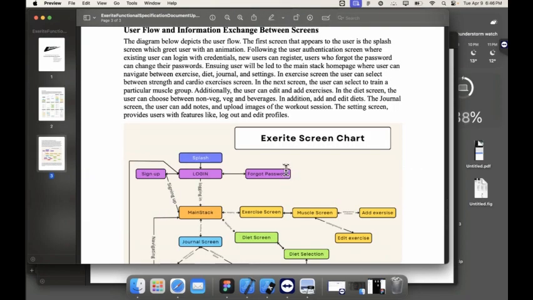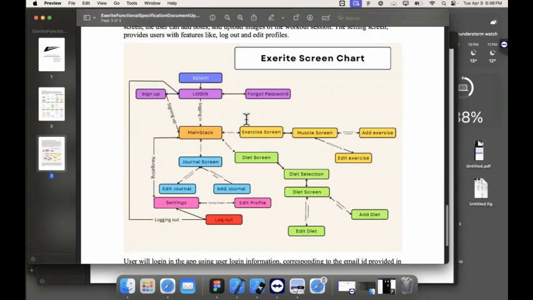The user flow in Exchange screen is right in front of you. For the database management system we have used SQLite, and with the Xcode. So this is our screen chart, and it is showing how many screens we have overall inside of our app.